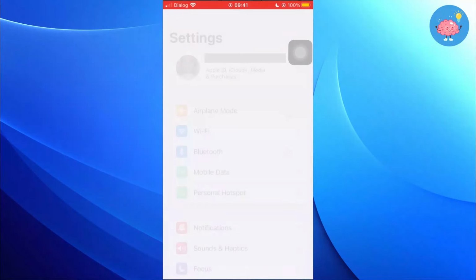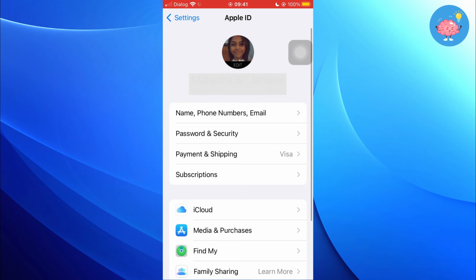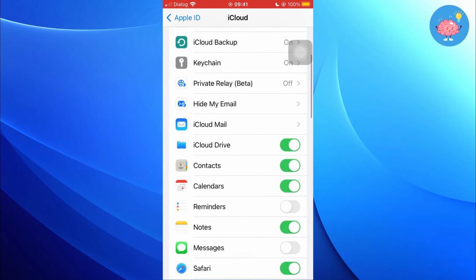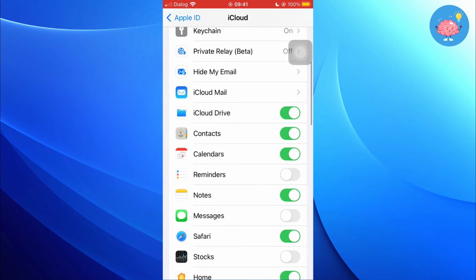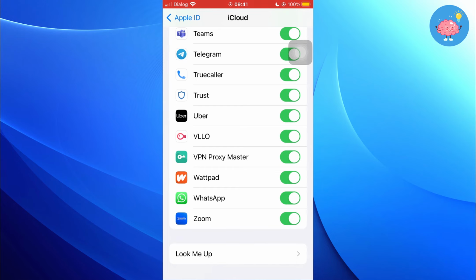First you're going to tap on settings and then click on your iPhone profile name. After that tap on iCloud. Scroll down till you see iCloud Drive and make sure it's turned on. Also your WhatsApp as well. Once that's done, you can close settings and go to WhatsApp.